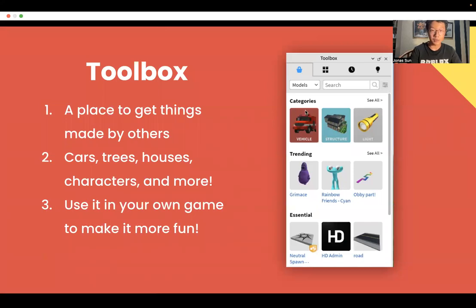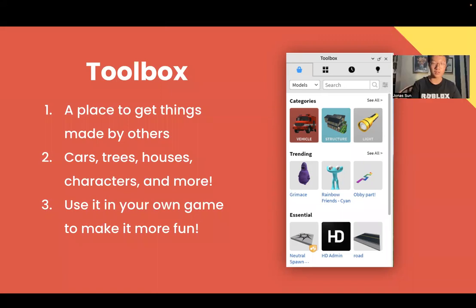I'll teach you how to open it later on. But you can see in here how there are many different objects. There can be trucks, castles, and whatever this is, a rainbow frog or something. And here you can see the spawn location and different roads. Basically, you can have cars, trees, houses, characters, much more. Anything you want, you can find inside the toolbox, right? It's a place that gives you models made by others for free, and you can take them and put them inside your own game to make it more fun, okay?